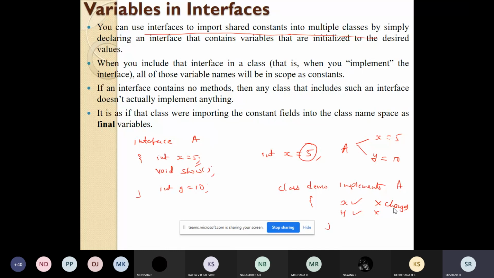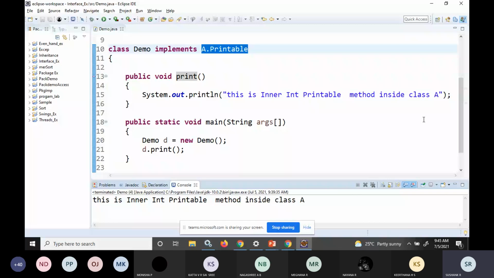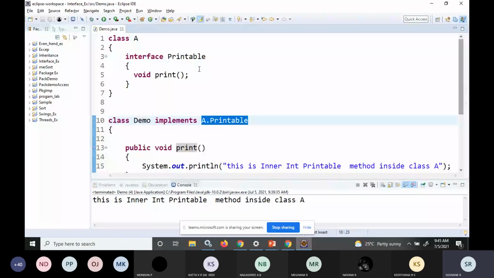We'll write a program for this. We'll write one simple program so that it will be easy to understand. See, the same nested interface was there. No, I'll just remove this.